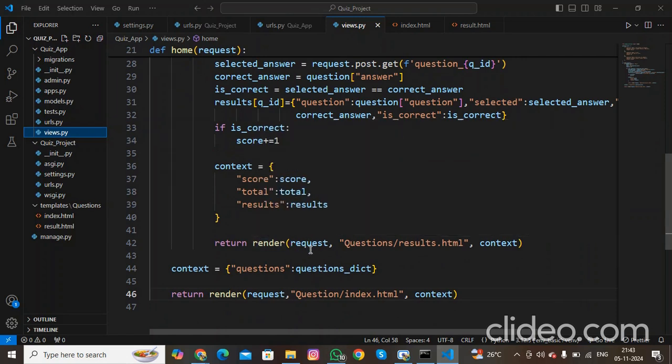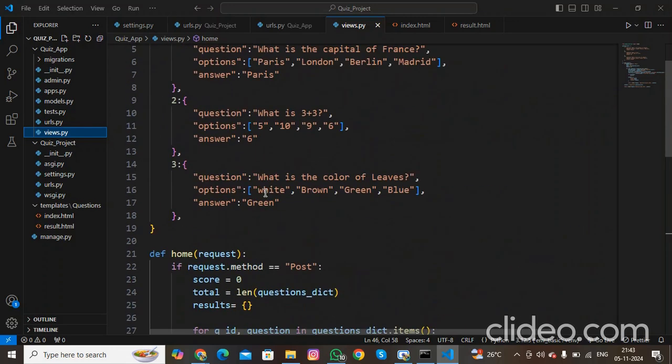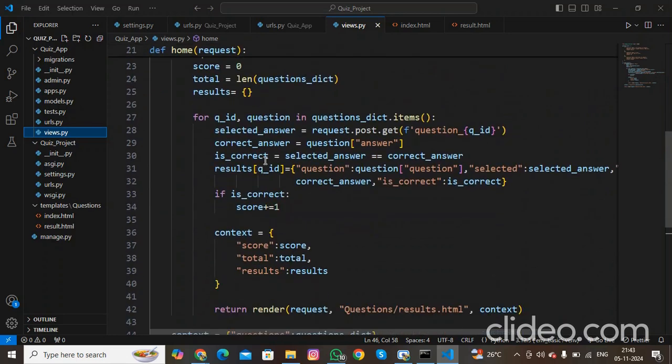And this render is holding the request, that is whatever data the user has given, the template code, and the context. Now the context is storing the score, because the user has already submitted, so the score has automatically got incremented with whatever the user has scored. And this is the total, out of 10 for example. Since I have given 3 questions here, it will be out of 3. So this total will hold 3, and the result will hold whatever result the user has got.